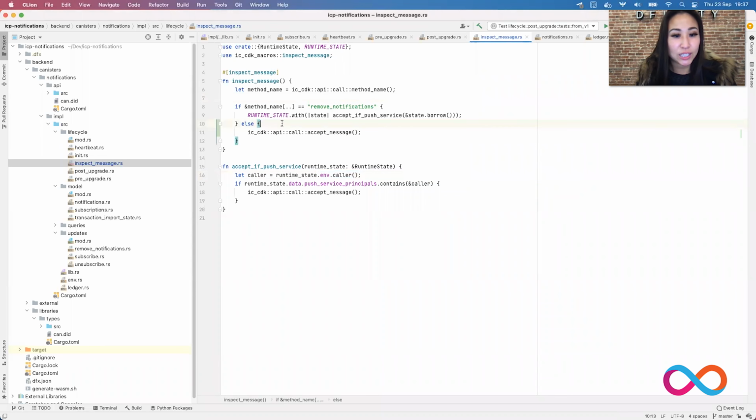Thanks for the presentation. I am new to building on the internet computer. Would you recommend building an application in Motoko versus Rust? And are there things that are possible in one language but not the other?